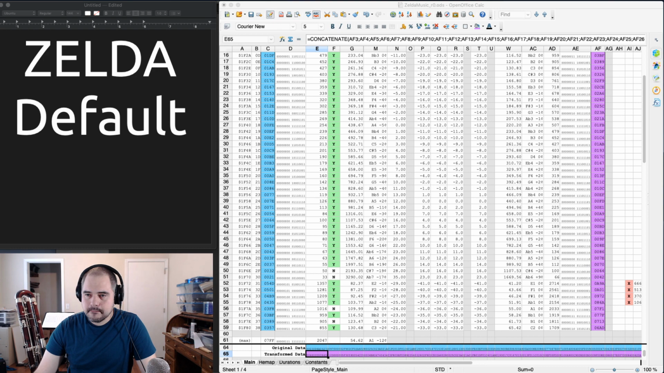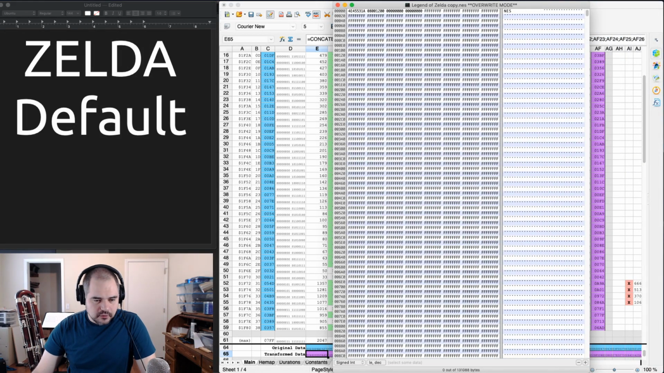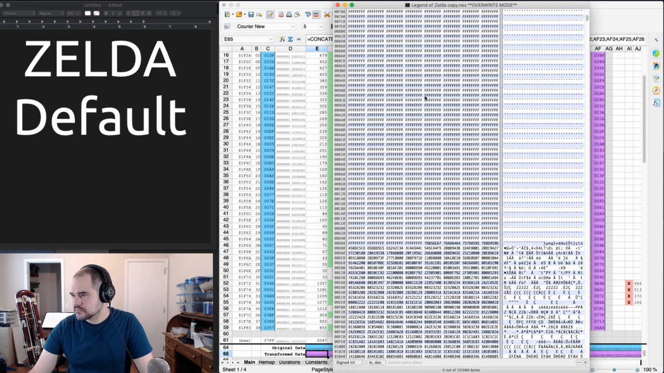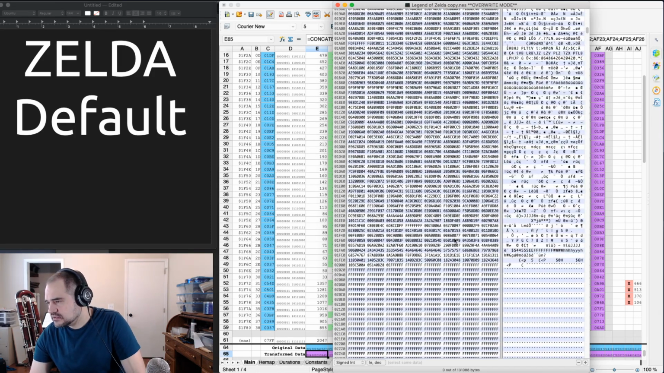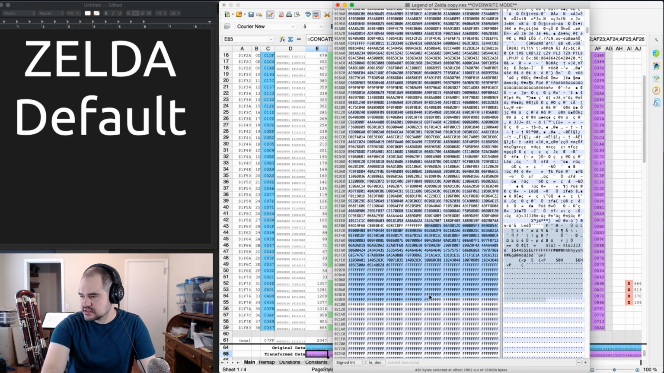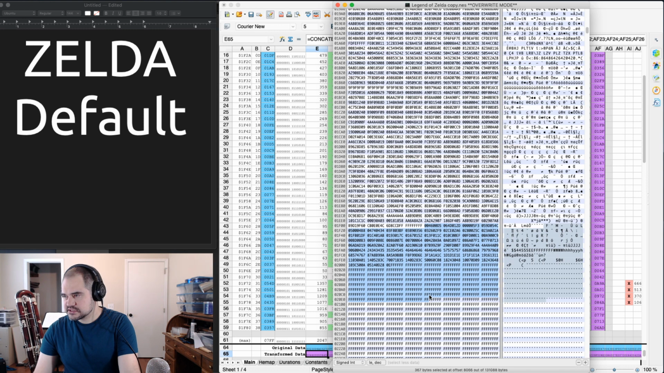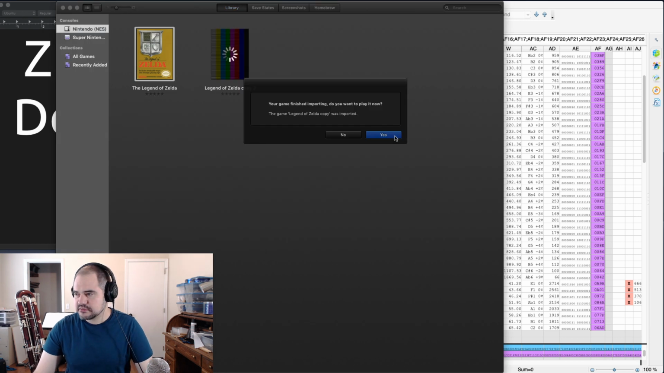Then I'm going to open the game in a hex editor. Find starting at 1F10, which is right here, and just paste. So now what I should have is Zelda down an octave. Let's see if everything worked.